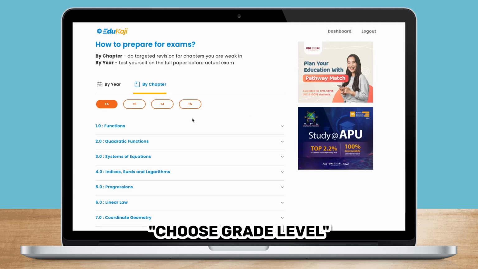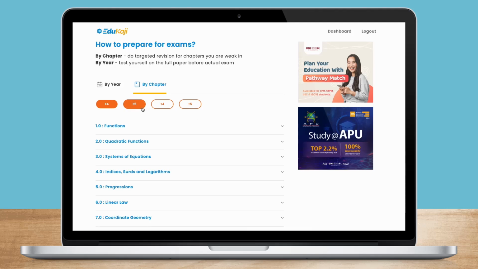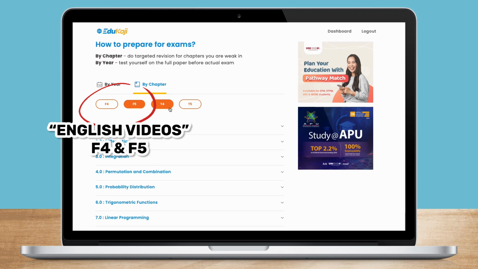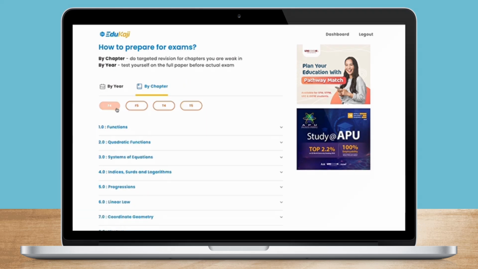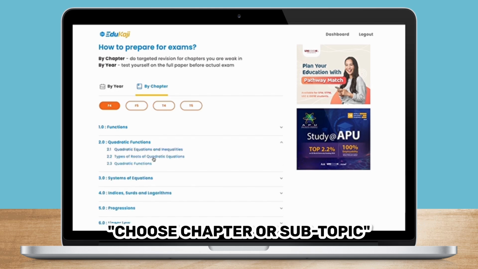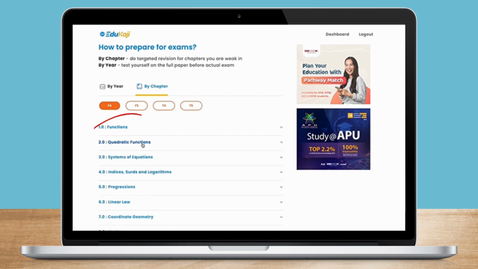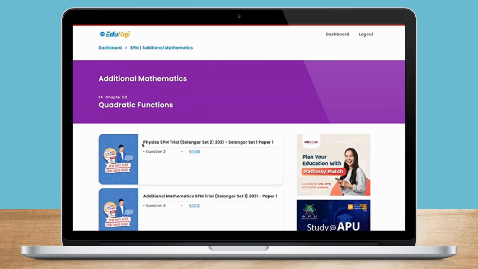Start by choosing your grade level at the top. Take note, videos in English will be listed under the Form 4 and Form 5 tabs, while BM videos will be under Tingkatan 4 and Tingkatan 5 tabs. After deciding what grade level you want to cover, choose the chapter or subtopic. Let's take Maths Form 4 Chapter 2 as an example.